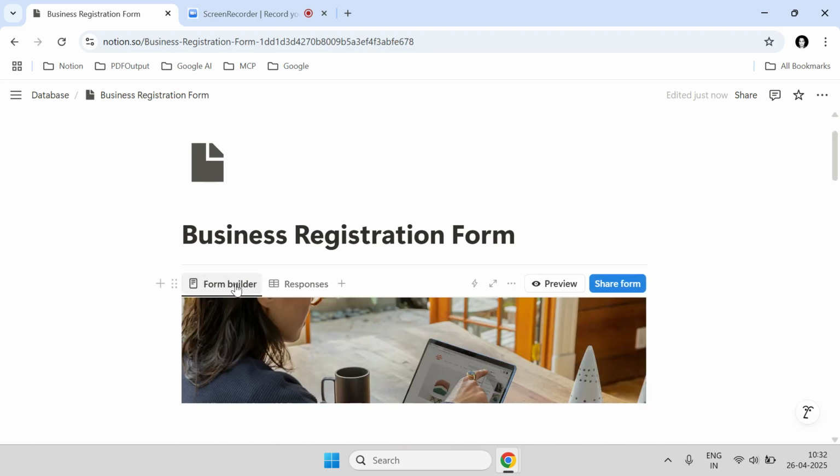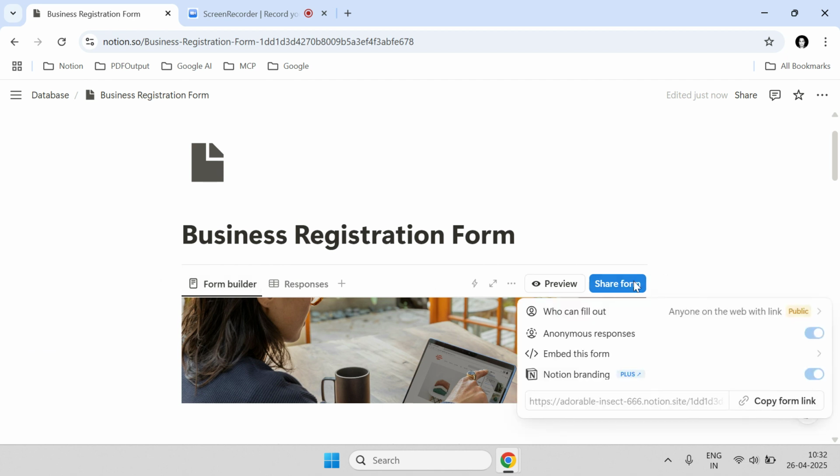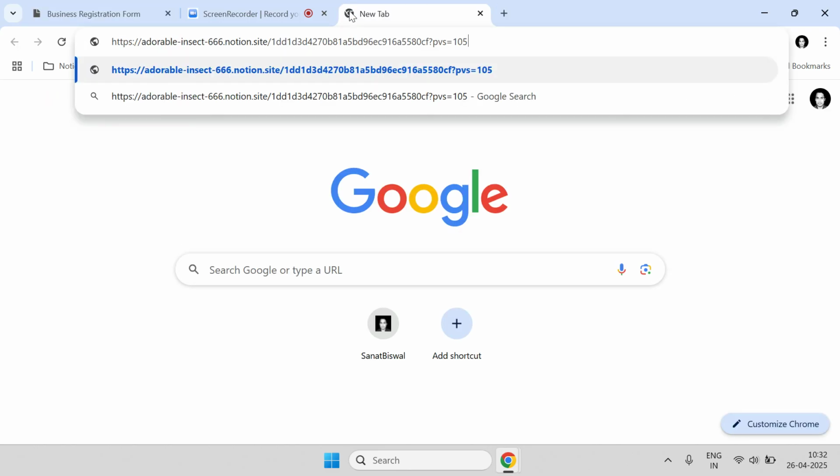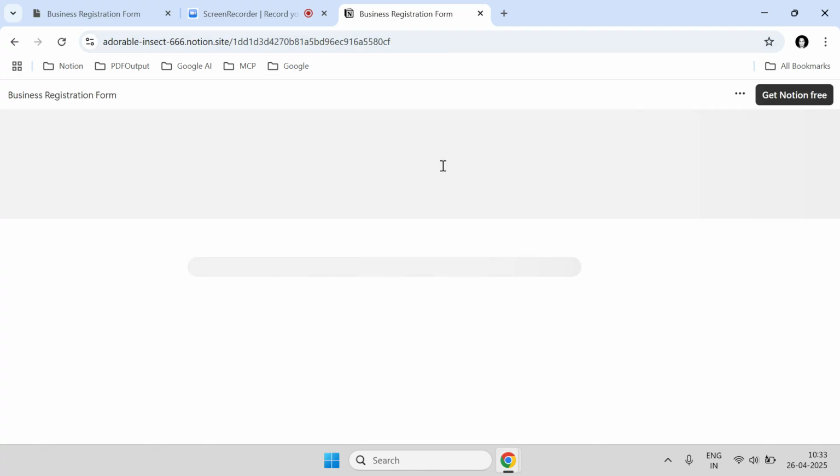So how exactly will this work? Go to the form builder, click on share form and click on copy form link. Make sure anyone on the web can fill up this link. And once you expose this link to the user who is going to do the registration, you will be able to see the entire form populate one by one with all the fields that we have already added.